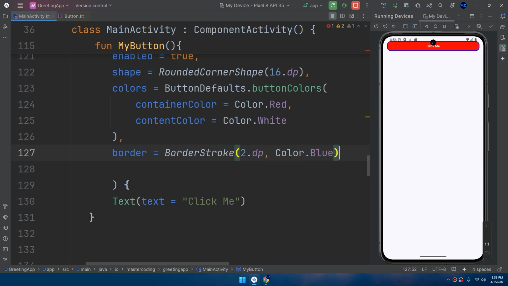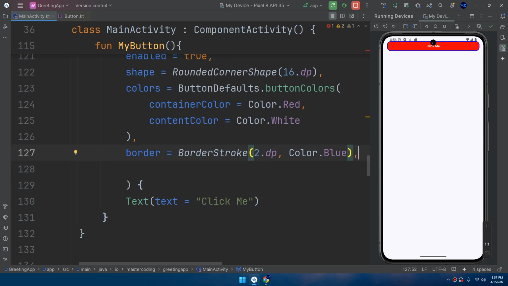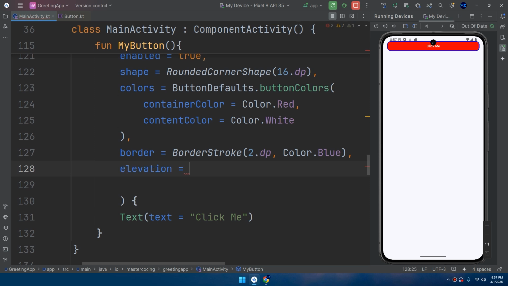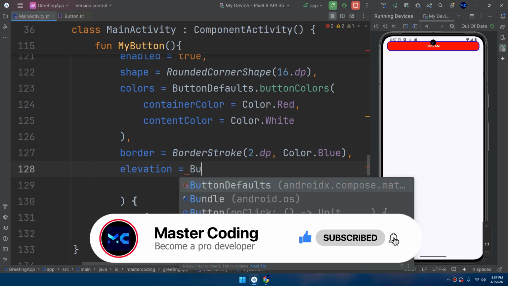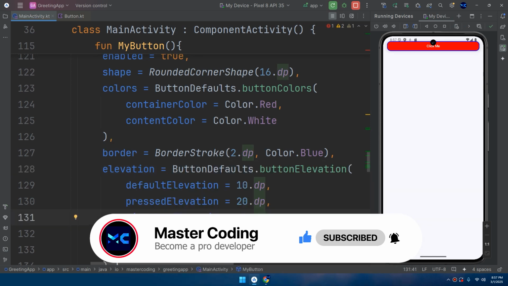We can see another parameter, which is the elevation. Controls the shadow elevation of the button. Use button defaults dot button elevation to define the custom elevation. Run, appear. Okay. So this is the customization and power of using the buttons.